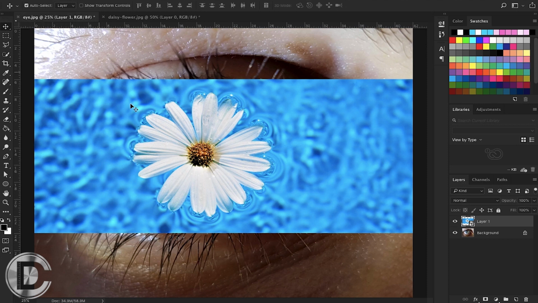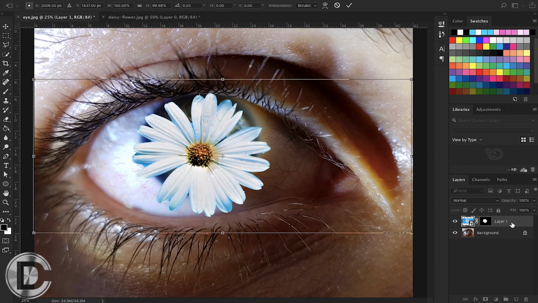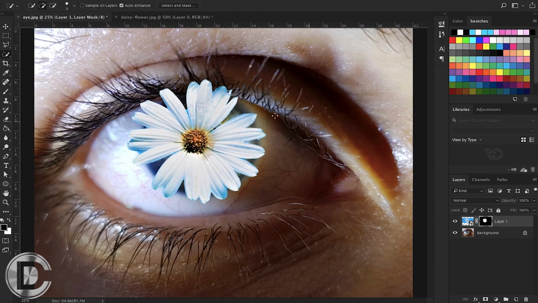First I am making a rough selection using the quick selection tool. You can use color range or any selection tool. After making the rough selection, here I am masking this flower. Now all you have to do is place this flower image according to the eyeball, and mask the flower petals here just to give this a look that the flower is under the eyelid.